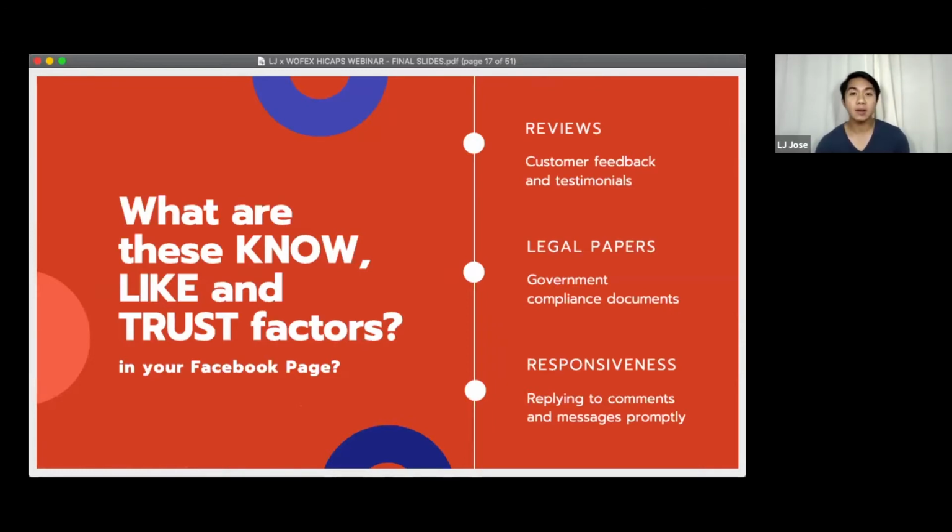So, number one would be reviews. So, these are customer feedback and testimonials. Okay, I want to know in the chat if you have screenshots of those customer feedback and testimonials, whether they're from private message, from your Facebook inbox, or a text message maybe to your customer service number, or comments on your images or on your Facebook ads, or comments on your posts on your Facebook page. Let me know in the chat there.